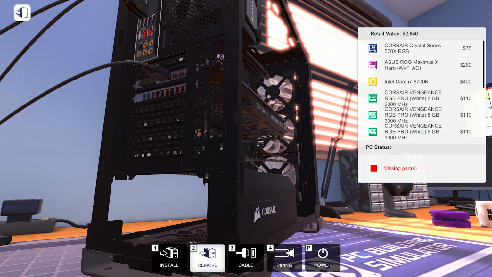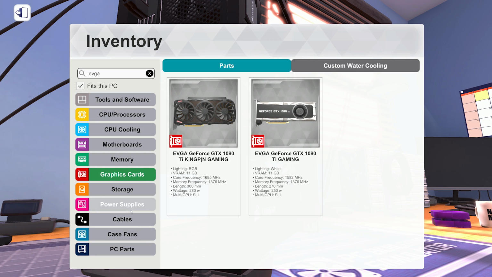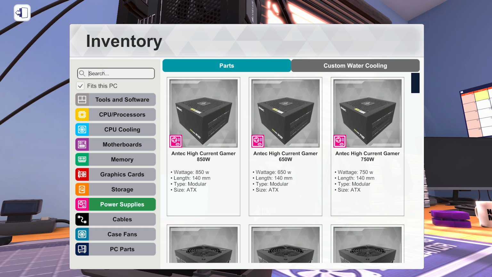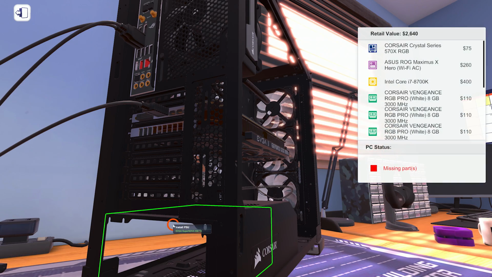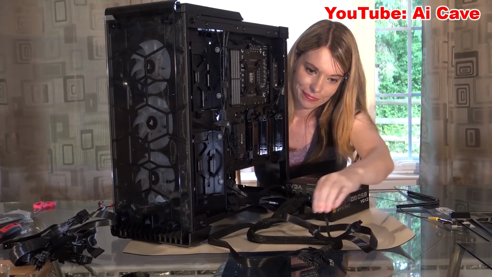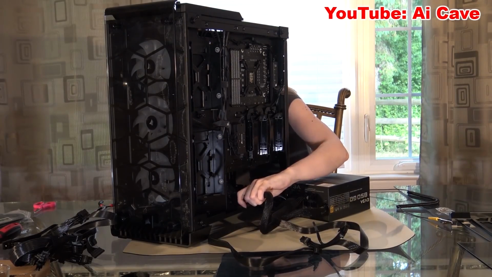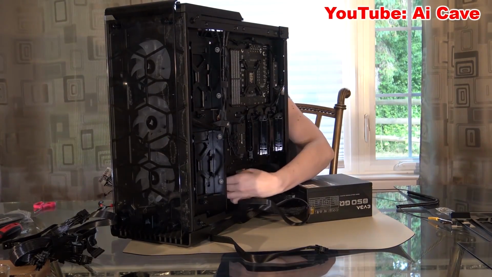Same goes for the power supply, or PSU. It has the same EVGA brand name and the same wattage, which is 850 watts, but it's a different model, EVGA Supernova 850T2 instead of the EVGA 850GQ Gold.